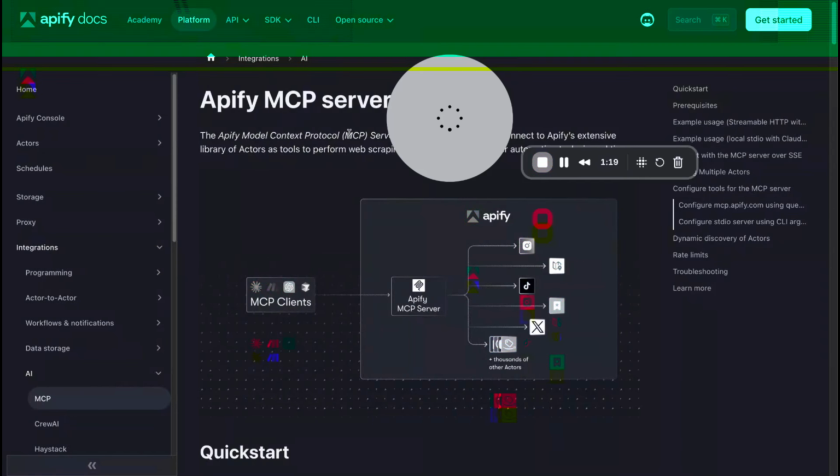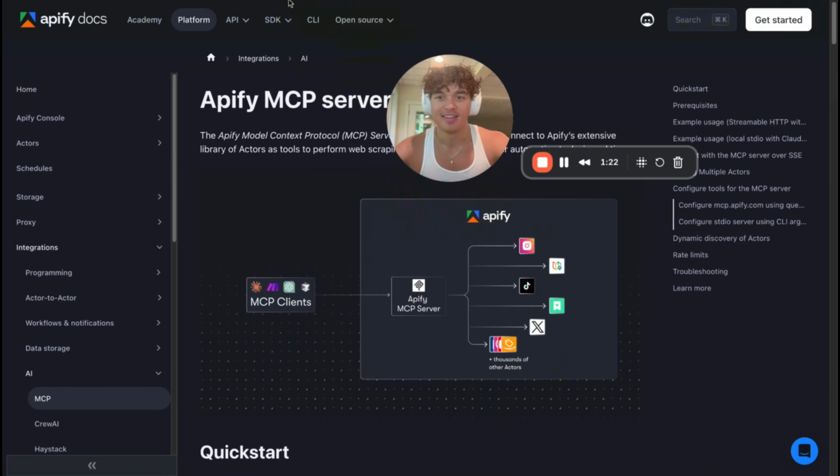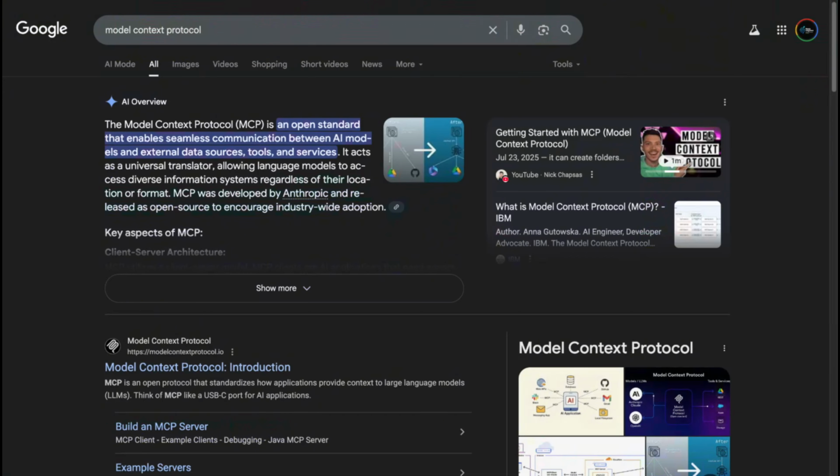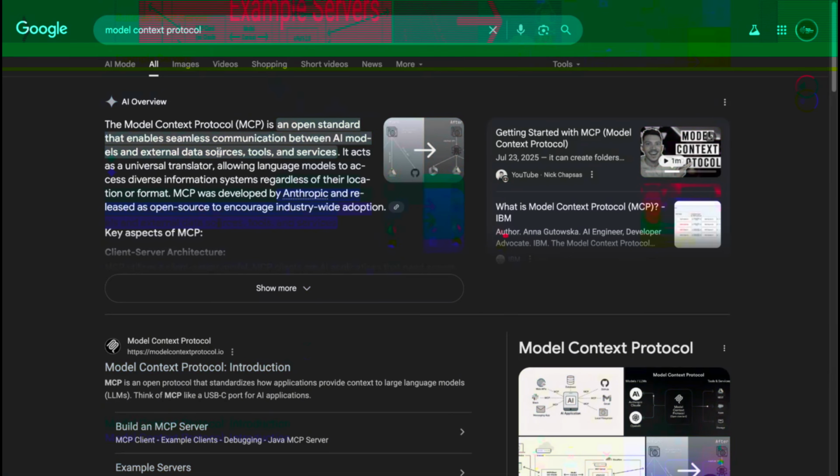What is MCP? I don't know why I looked up Apify MCP. That's not really what we want. We're gonna look up Model Context Protocol because that's what it stands for. What is Model Context Protocol? Basically, in a nutshell, it enables seamless communication between AI models and external data sources.